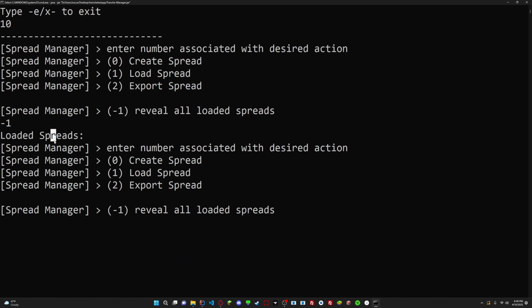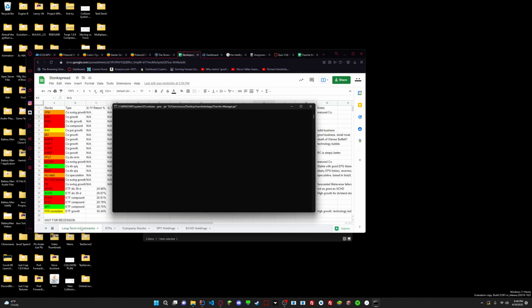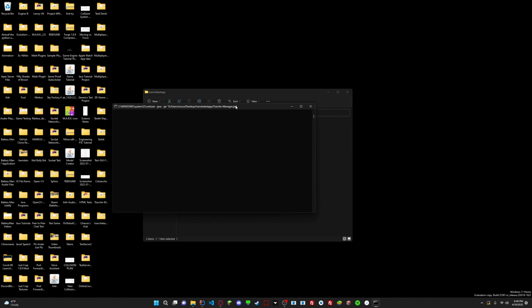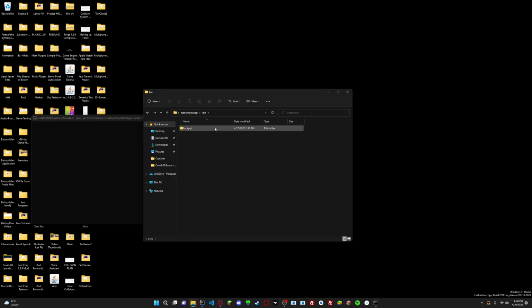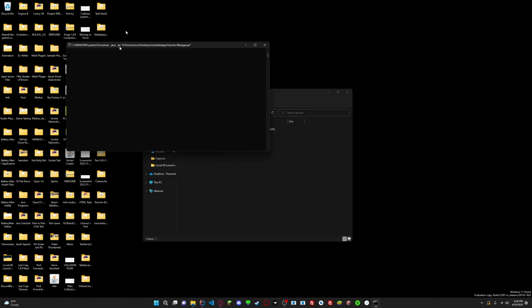It didn't show anything because I don't have any actual spreads made, and the spreads are placed in this binary output spreads folder, right? binary/output/spreads. It's placed into there.